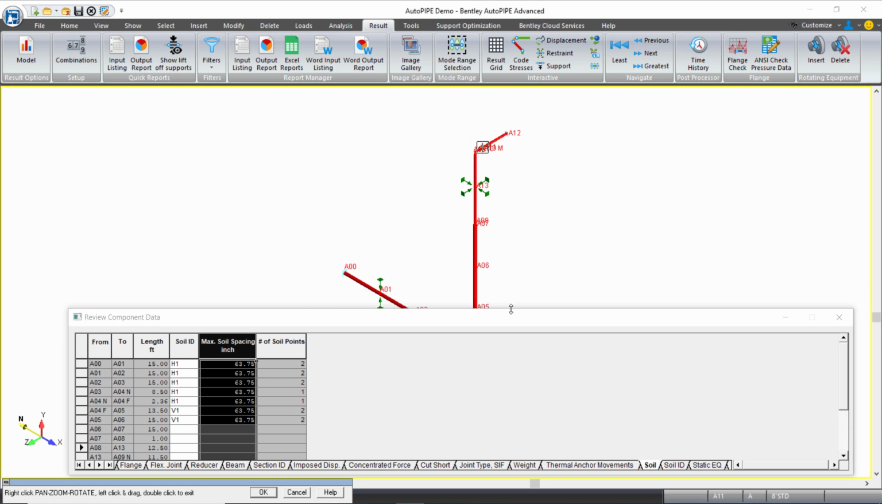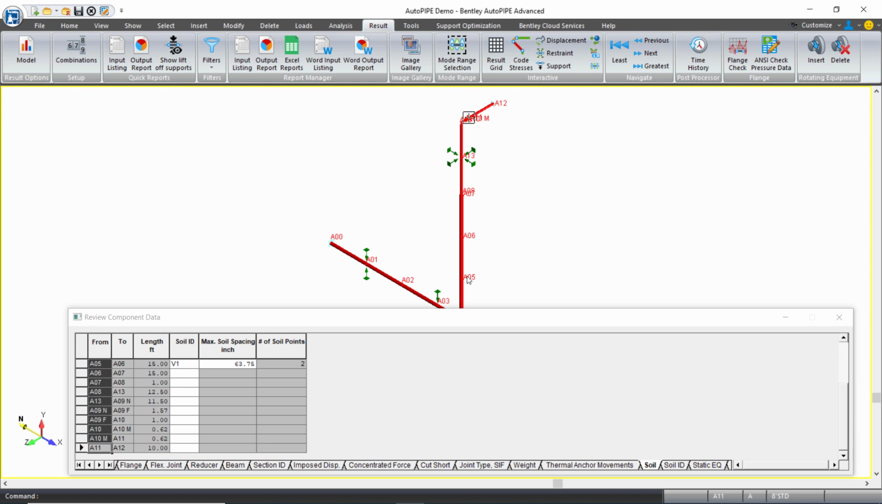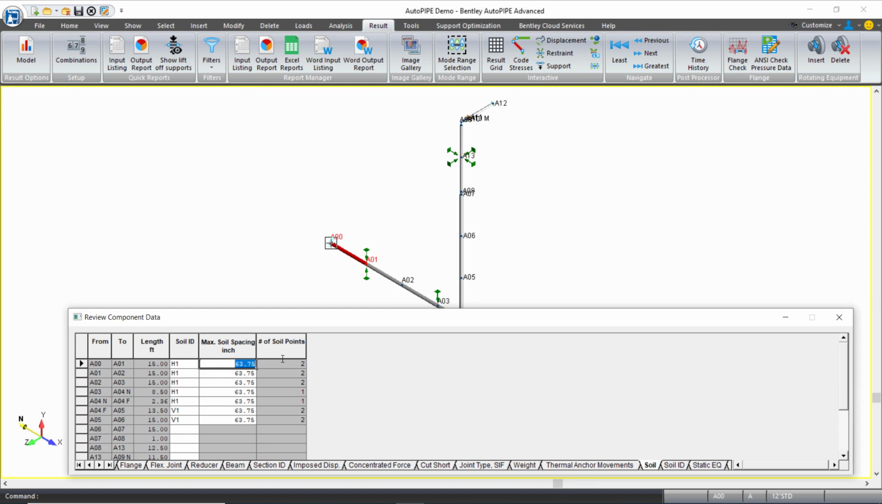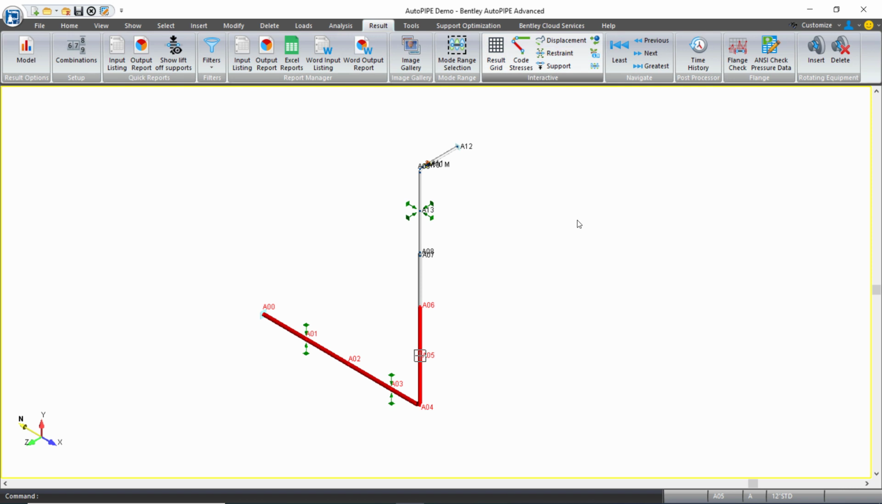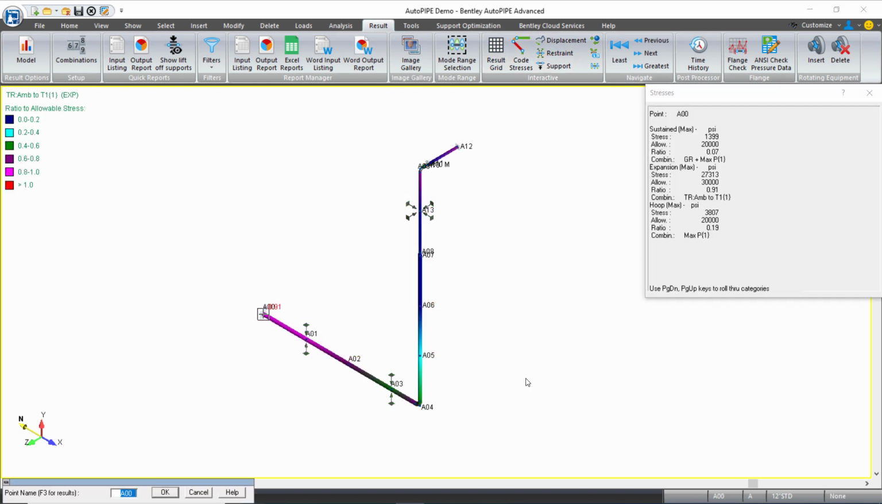But generally, in a model like this, you would be safer to model a soil spacing closer to 1.5D, 1.5 times the diameter. So I'm going to change these soil spacings to that. So if I take my 12.75-inch diameter and multiply that by 1.5, I'll change my soil spacing to 19.125 inches. So this will add many more soil points in between each of my actual points. And then I can rerun my analysis. And again, review my results, which we may see has changed now that we have a more defined model.